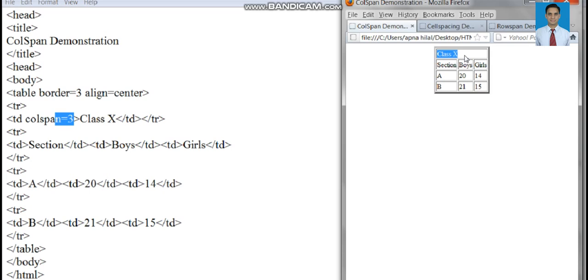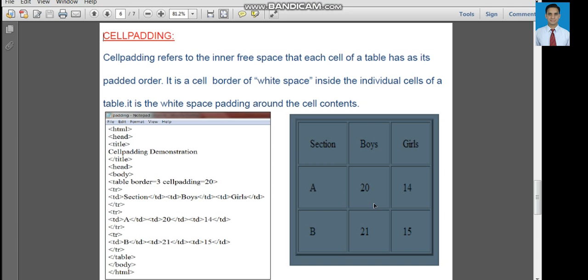Now let us see cellpadding and cellspacing. The cellpadding refers to the inner free space that each cell of a table has as its padding. In other words, the space between the contents of a cell and its borders is known as cellpadding, and we can adjust that spacing using the cellpadding attribute of a table tag. Let us implement this attribute as well.